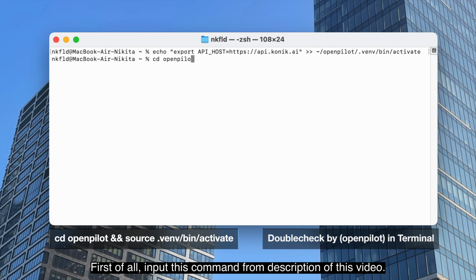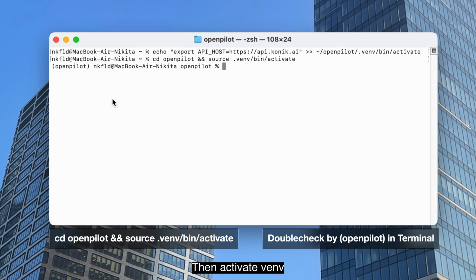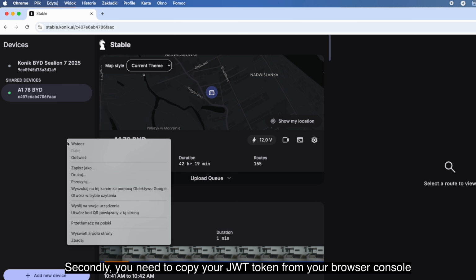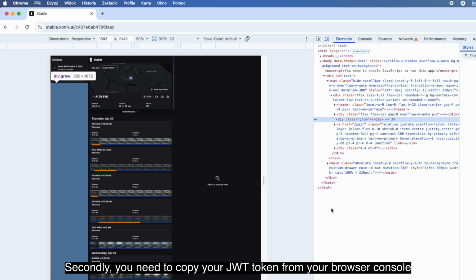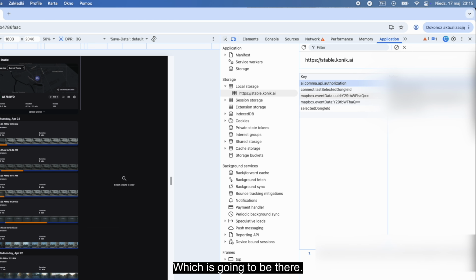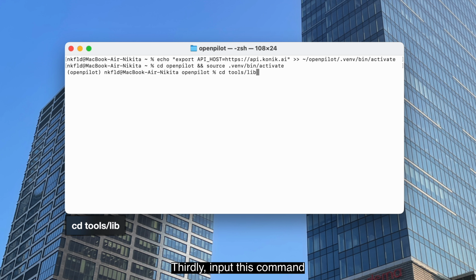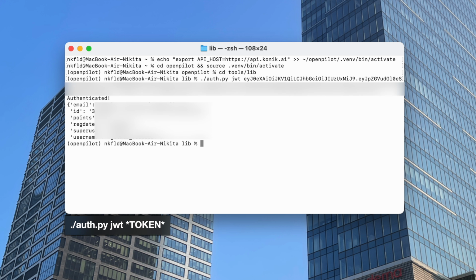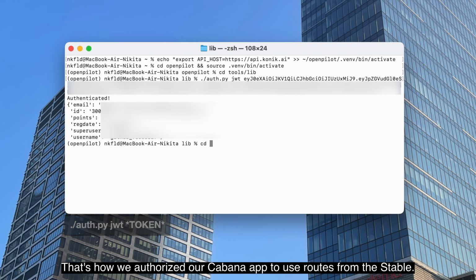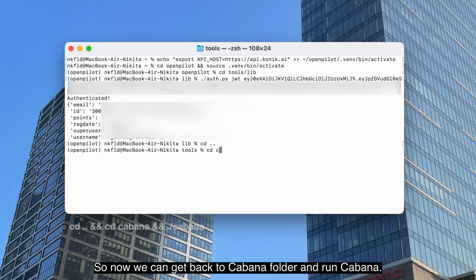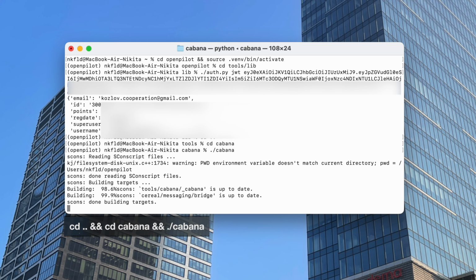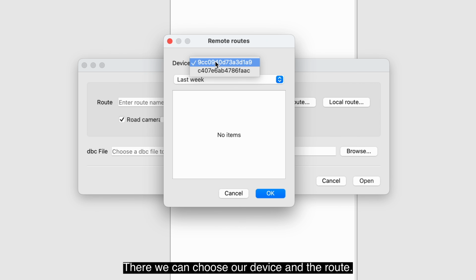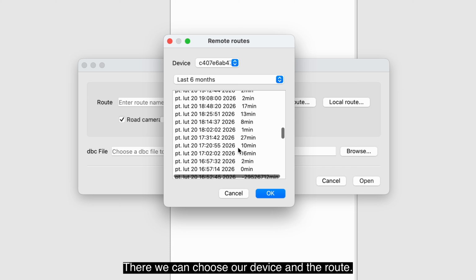First of all, input this command from the description of this video. Then activate venv. Secondly, you need to copy your JWT token from your browser console, which is going to be there. Thirdly, input this command. That's how we authorized our Cabana app to use routes from the Stable. So now we can get back to Cabana folder and run Cabana. There we can choose our device and the route.